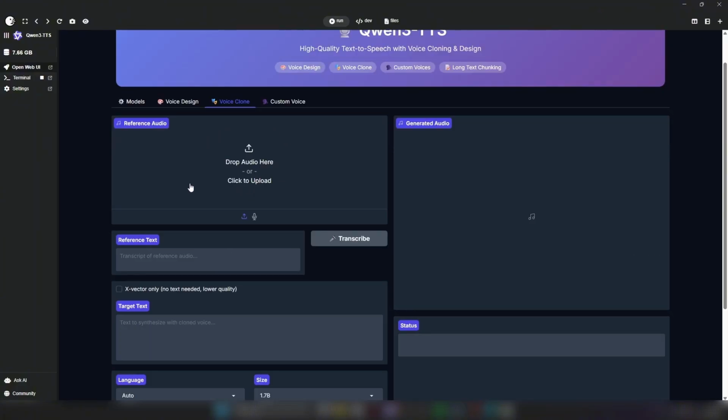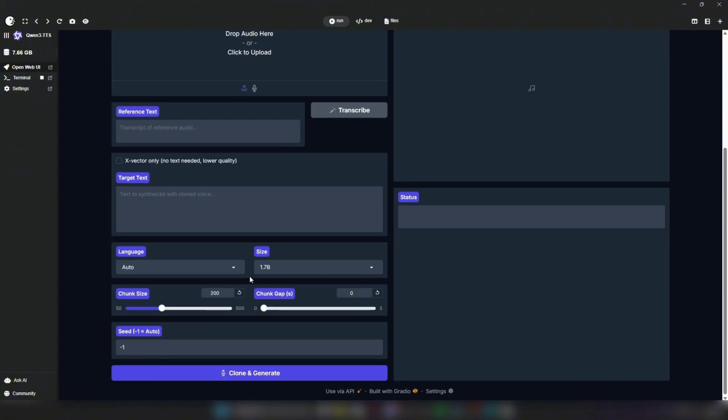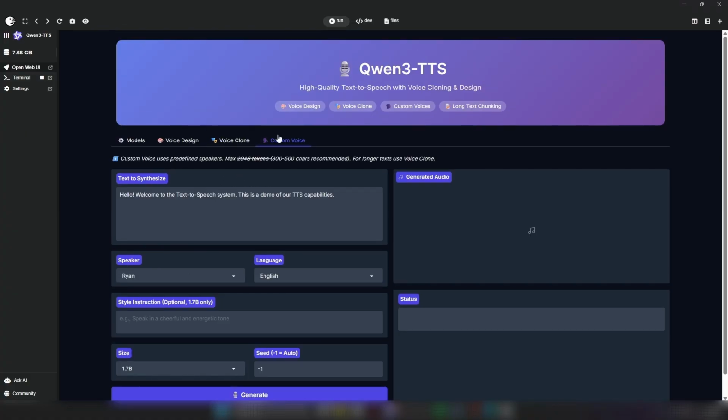If you click on Voice Clone, you can clone voices from audios. On Custom Voice, you can use pre-made voices, but they don't sound that good.